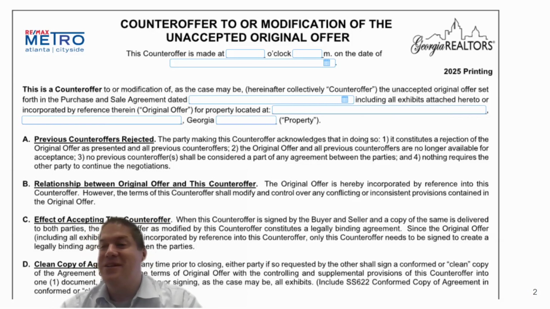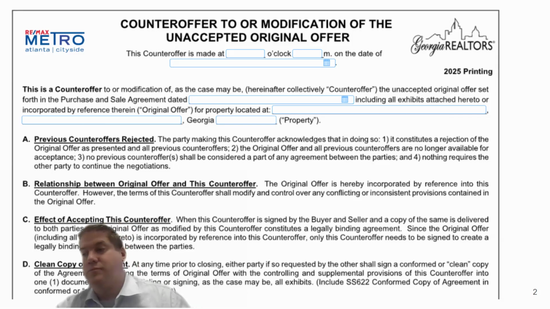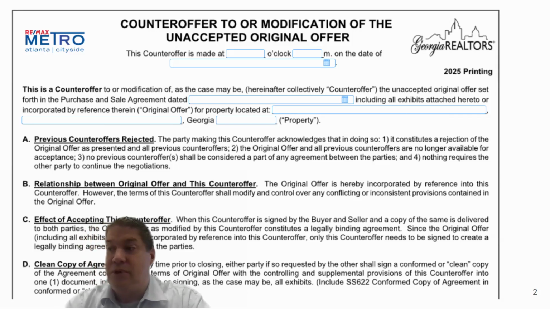And so that's important to know. A relationship between this offer and the original offer. Pretty straightforward. This is incorporated into that. The whole thing is blended together. However, this is important. Anything that you write on this one that contradicts anything in the original offer controls. Okay, and we'll get to that in a second.